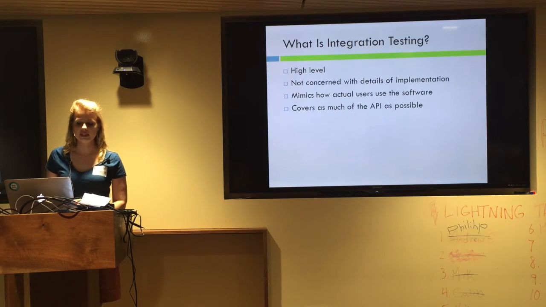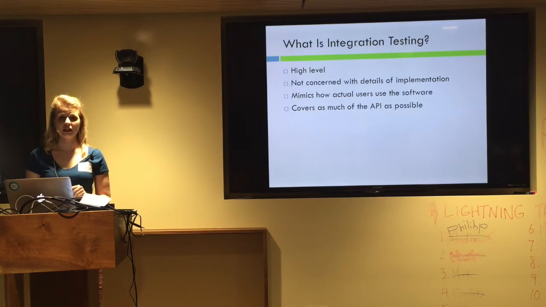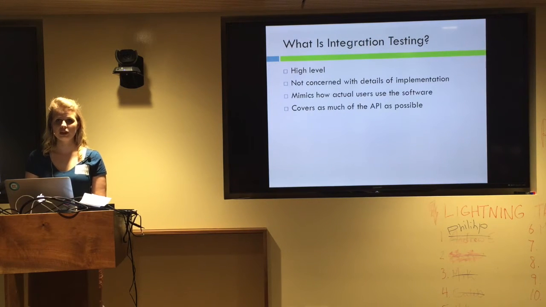So the next thing I want to talk about is integration testing. What do I mean when I say integration testing? Integration testing is testing that is high level. This is not testing that looks at internals. This is not testing that tests what specific methods do or what specific classes there are. Well, in some cases, it might test what specific classes there are. But generally speaking, you want your integration testing to be as high a level as possible, in the way that you would have a user looking at your software.